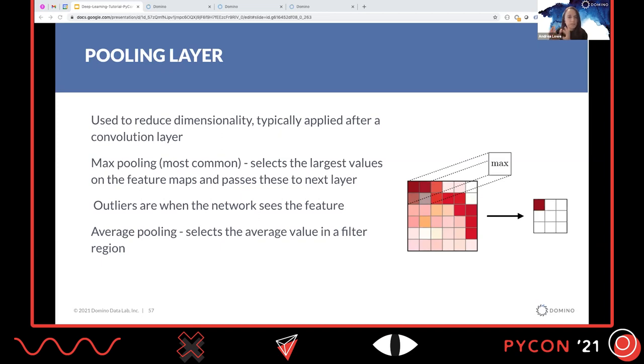So we're looking for these outliers, because that's if the network sees the feature. And then it passes that largest value along. But there's also average pooling that you may use in certain cases here. Kind of similar to convolutional layers, but just perform a specific function. But again, you can see we have this filter here. We're looking for the max, and then we're pulling that out. So we're getting much smaller dimensions.